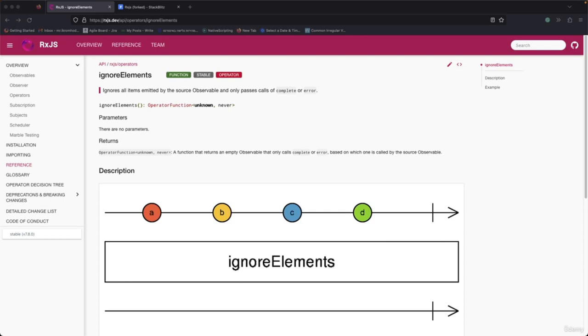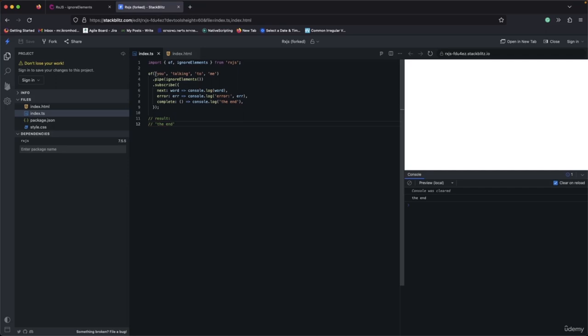Okay, let's consider an example to understand how the ignoreElements operator works. Here we have an of operator with a strings observable, and with a pipe we use ignoreElements and we subscribe to it, but it shows only the complete console log. Here we are using the ignoreElements operator to ignore all of the emitted values and only pay attention to the completion notification.